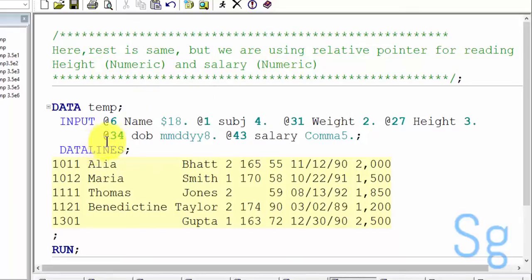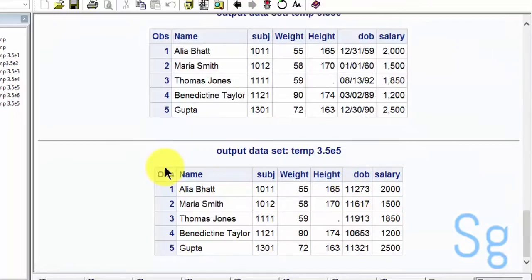The only thing that I need to change is this absolute pointer to a relative pointer. Since after reading height our pointer will be at this one, I need to go 4 steps further, 1 2 3 4, in order to reach the date column. So let us write +4, and a similar thing goes with salary. I will write +1. Now let me run this program, and here you can notice we have got our output.